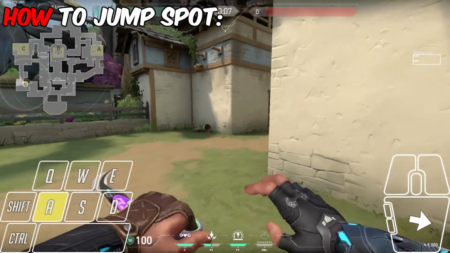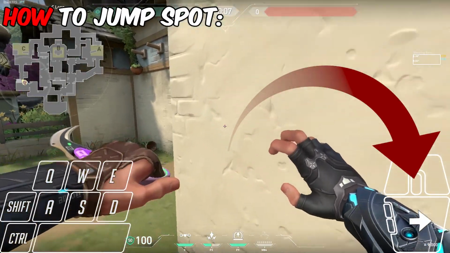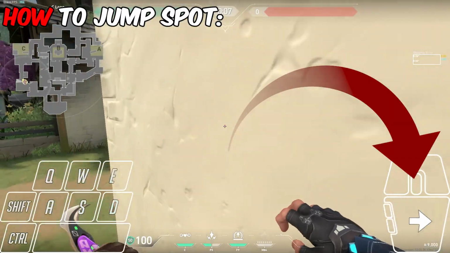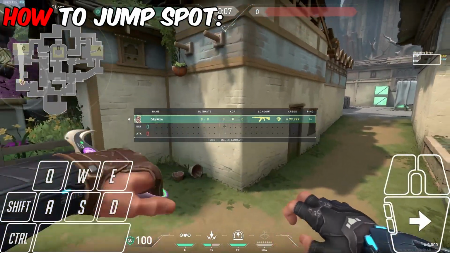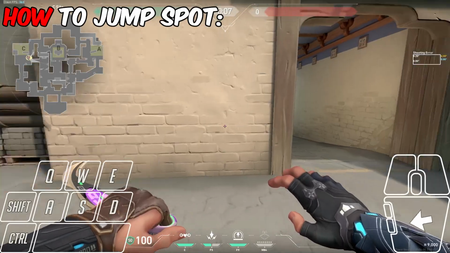We're gonna go over jump spotting today. I use scroll wheel to jump. You can see in the bottom right there. Just make sure you look at that whenever you're trying to figure out my inputs for what I'm doing. Let's go over how to jump spot.